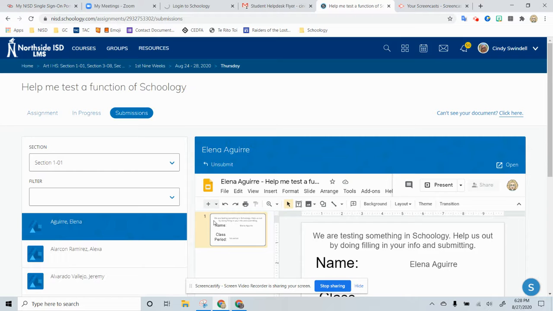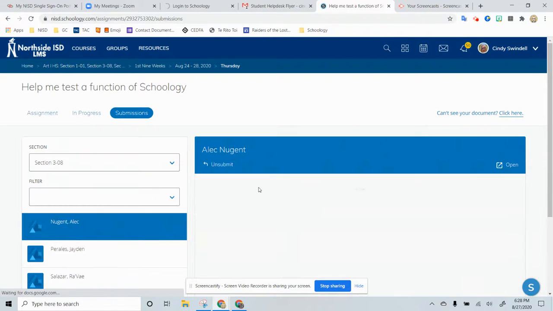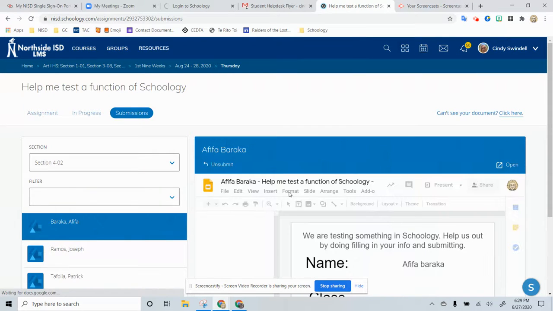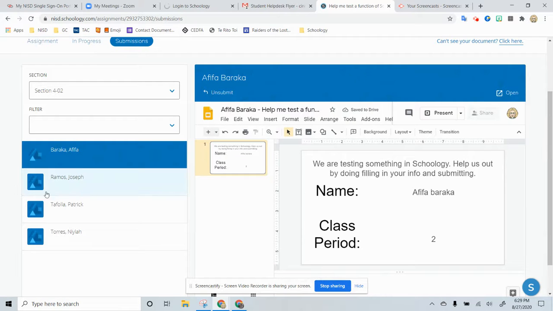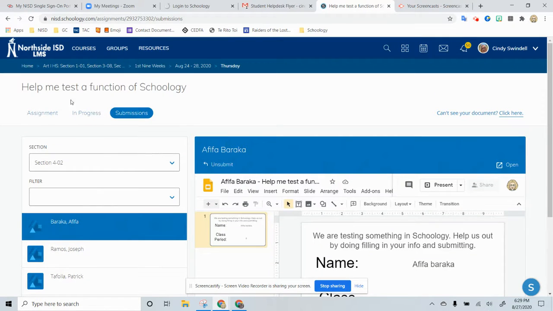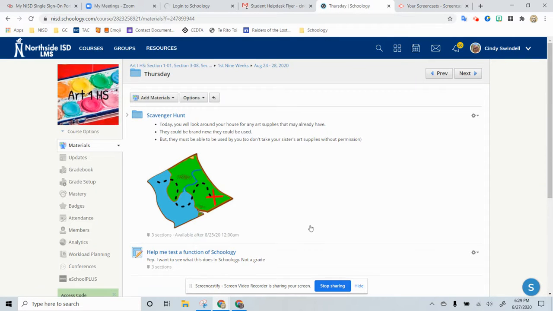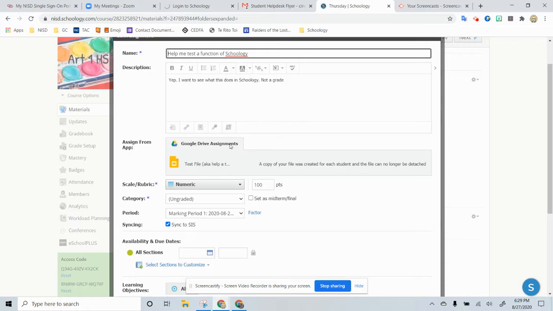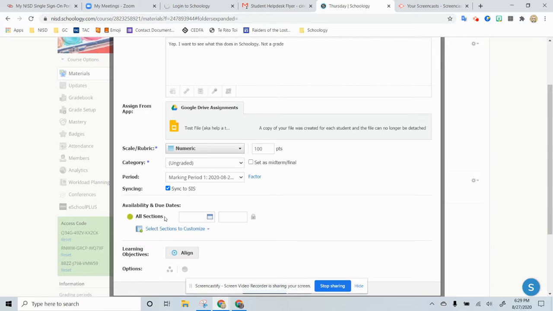And so Elena did hers, period 8. Alec did his, period 2. Afifa did hers. So you can see that I attached one slide deck, made it go to each person, and I did it once. So if I edit this, this is how I attached that slide deck. This is one deck I made, and a copy of your file was created for each student, and it can no longer be detached. That's perfect. And I sent it to all sections. So that one file just went to about 75 kids.